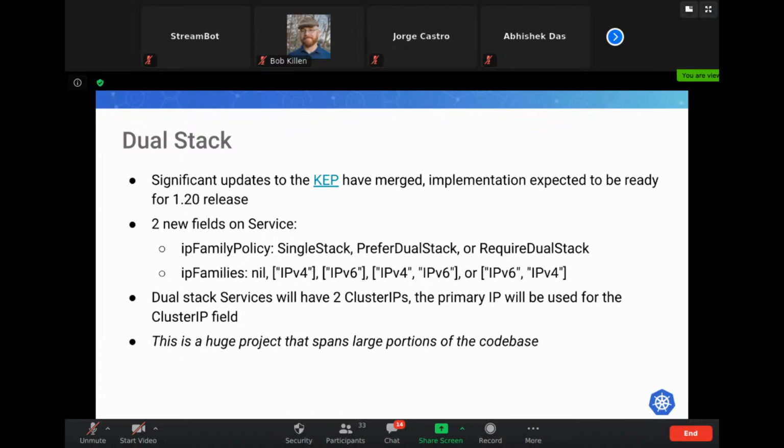There is a new IP family policy field, which allows you to specify single stack, whether you prefer dual stack or require dual stack for a service, and also an IP families field, which allows you to specify the IP families that should be provided for a given service. And every dual stack service will have 2 cluster IPs corresponding to that IP families field. So if IPv4 is first in that order, you'll see your IPv4 address first as well.